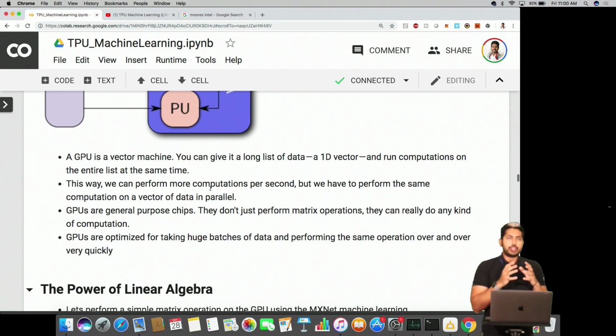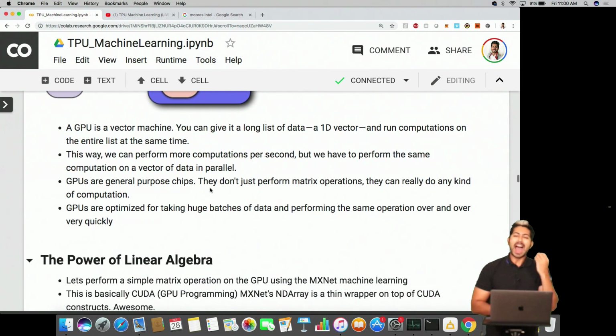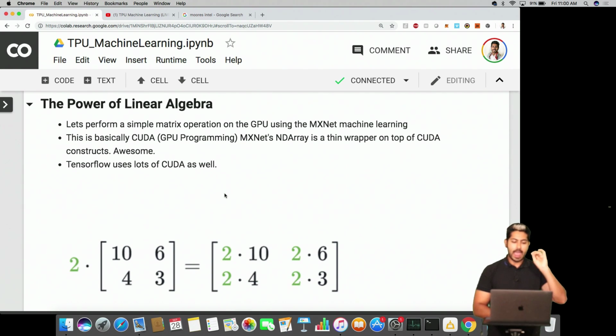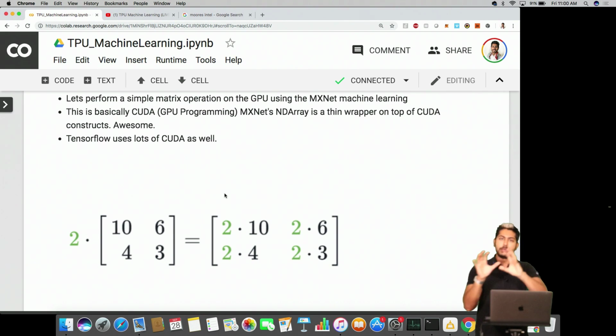And so GPUs are general purpose chips, right? They don't just perform vector operations. They can really do any kind of operation, although they are optimized for vector operations. So how do we improve upon a GPU that does well with vector operations? Well, let's just look at what we're doing with the GPU here very quickly, how it works, and then we'll go into TPU specific code.